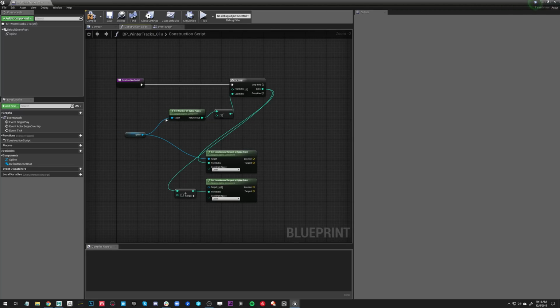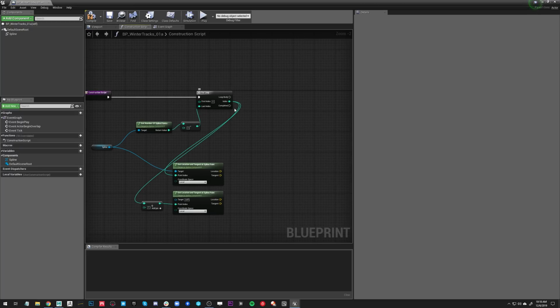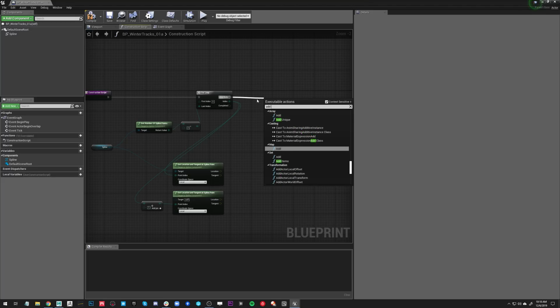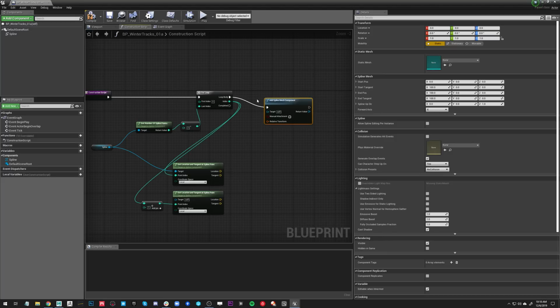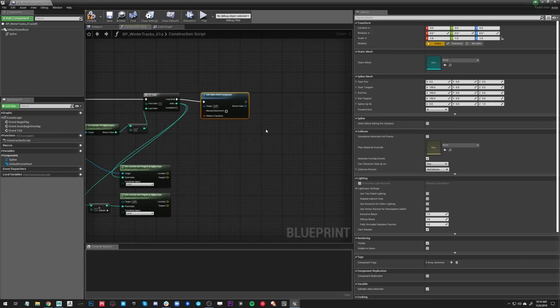All right, and so from here, what we need to do is we need to add a spline mesh component, and this is a very important node. There we go. So this is where we actually add all of our important stuff like the static mesh. So we can add the static mesh, we can adjust all of these different values, which is going to give us different shapes, different sizes, so you can resize it here if your mesh is too small or too large.